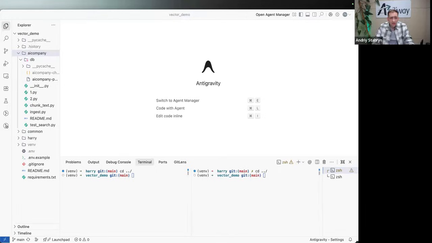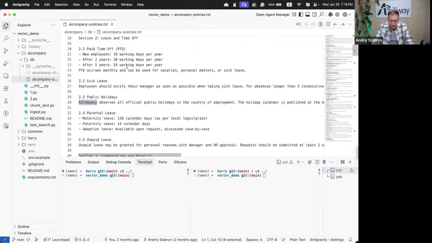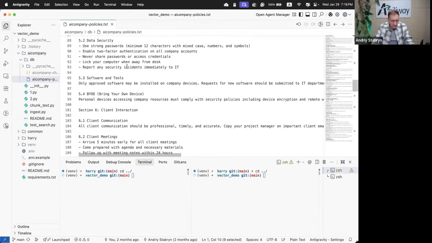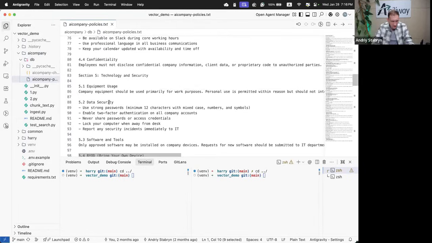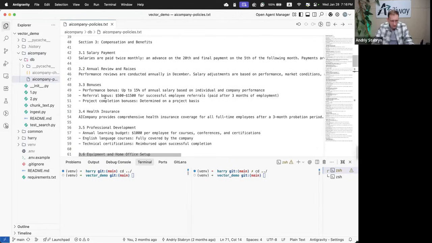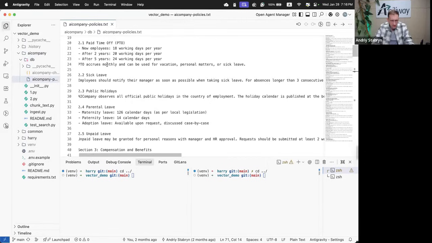To start, I generated the company policy for a company. The company name is AI Company, and here is a long list of company policies. So we have here information about meetings, equipment, security, dress code, health insurance, bonuses, salary, and all of that.